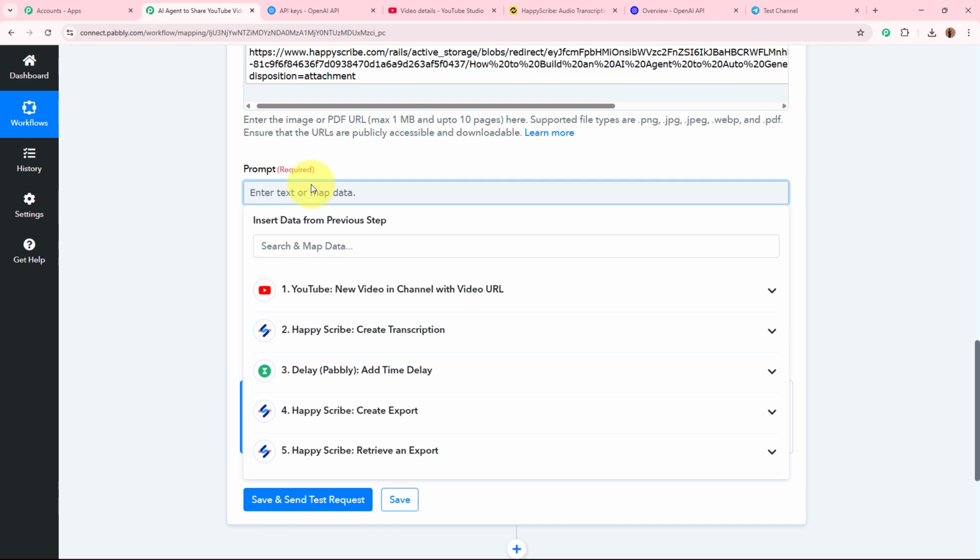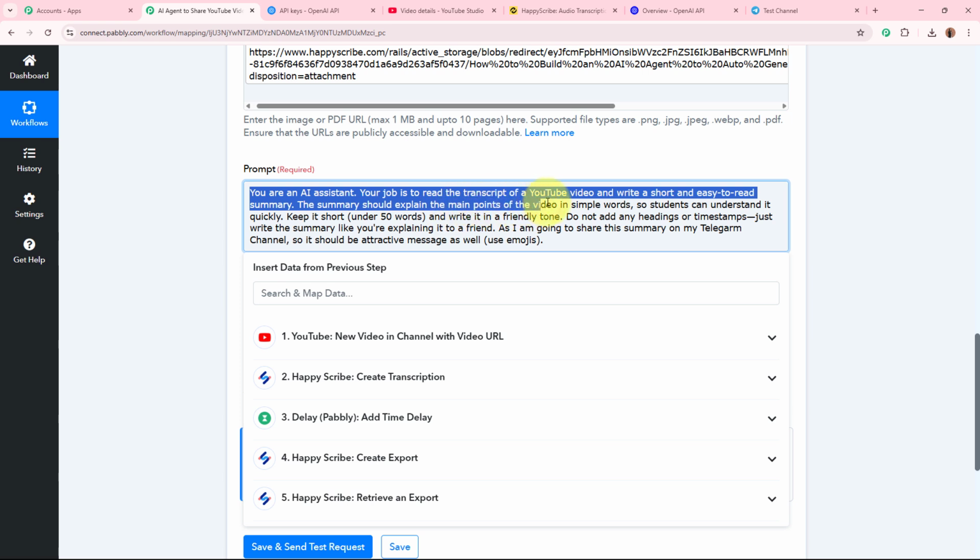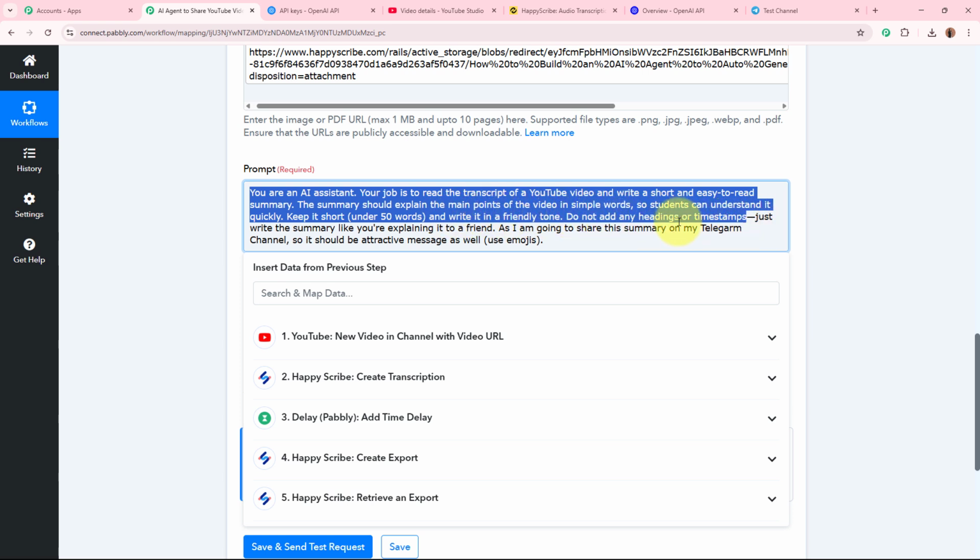So for the prompt over here, I'm going to write it as... So this is the prompt. You are an AI assistant. Your job is to read the transcript of a YouTube video and write a short, easy to read summary. The summary should explain the main points of the video in simple words so students can understand it quickly. Keep it short, under 50 words, and write in a friendly tone. Do not add any headings or timestamps. Just write the summary like you're explaining to a friend.